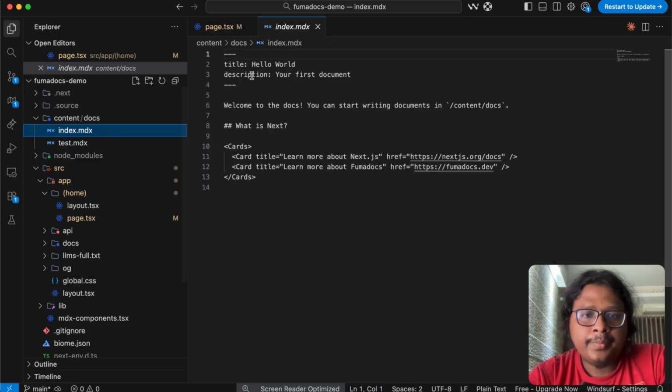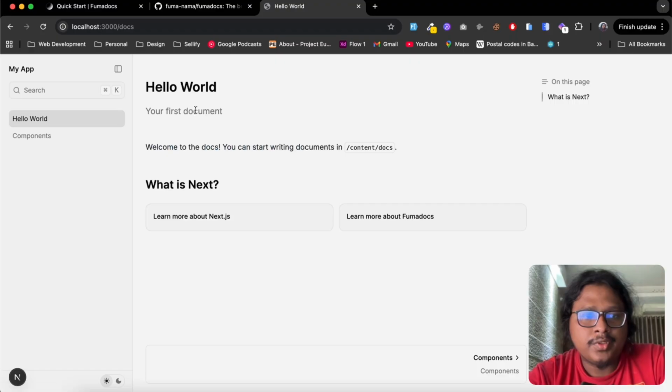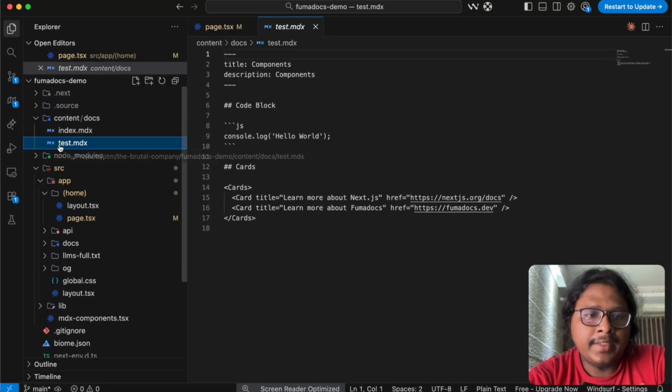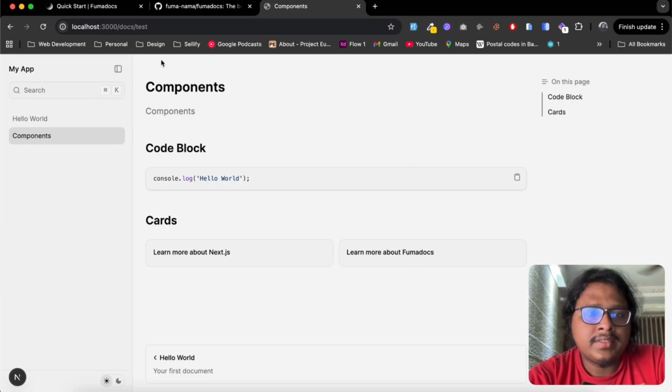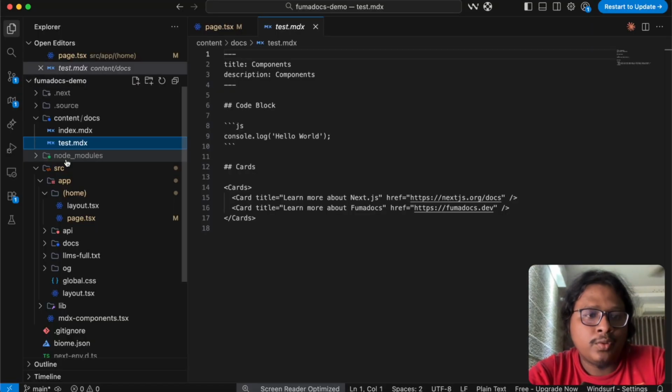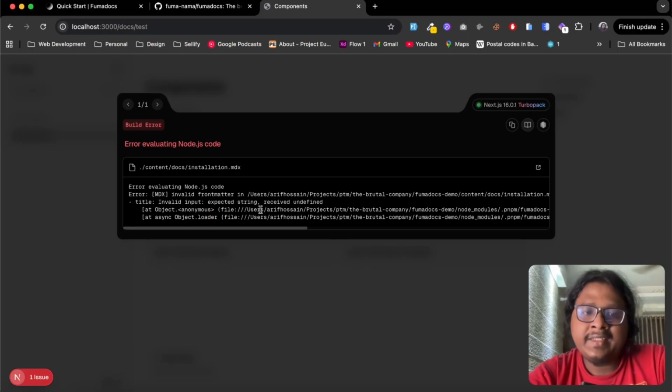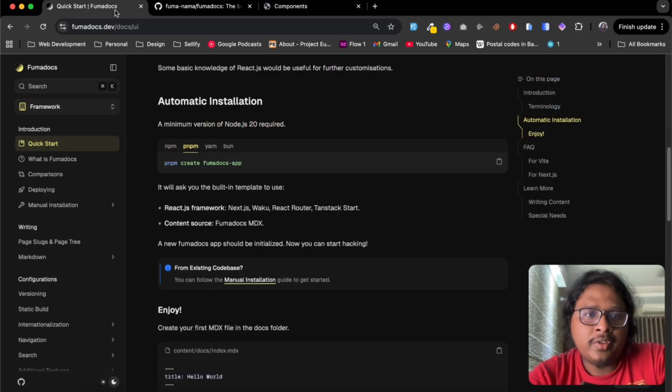So this is the hello world page you saw, this one, and this is the components page. Now if you see the file name test.mdx and see the route of the components, you will see they are pretty much the same. So the routing on Fumadocs works based on your file system, kind of like Next.js. So if you want to have an installation page, you'll have to create a file called installation.mdx, and you will see an error because every docs file requires at least a title, and you will find more about that in the docs.